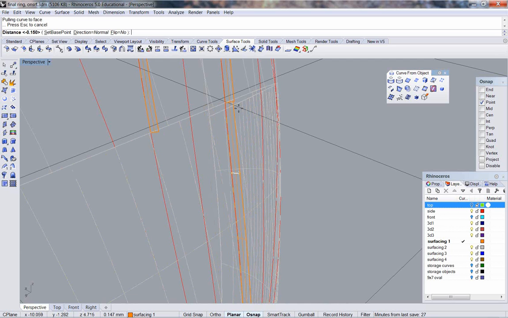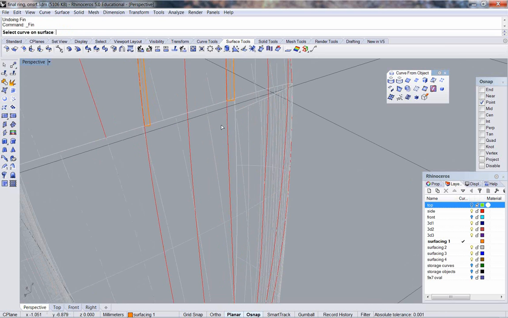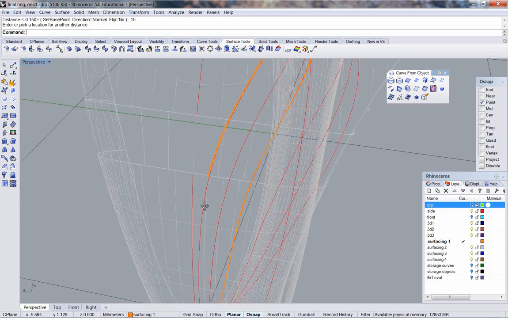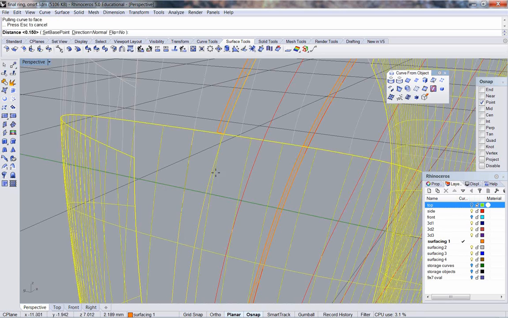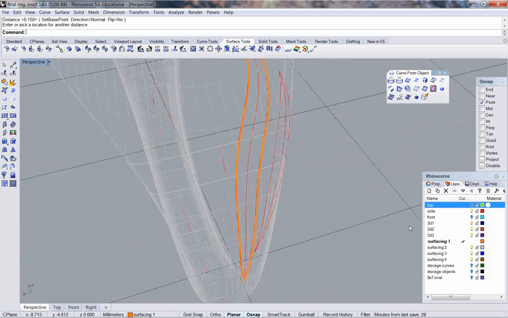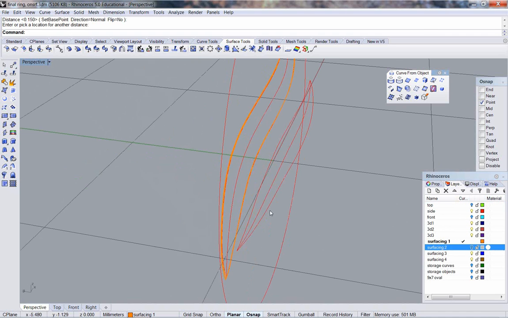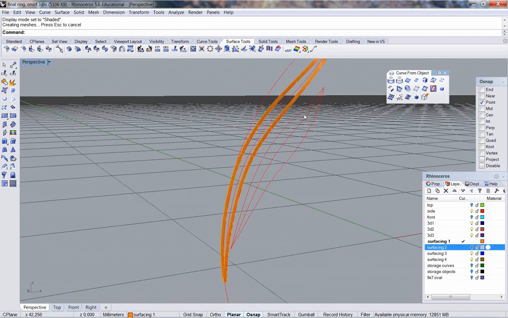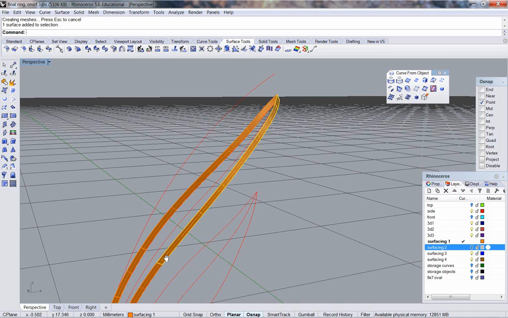Select base surface. Oh, somewhere it got changed to minus 150. Don't want that. Okay, that might be 0.15. Enter. Alright. I don't know how it got moved to minus 0.15. Repeat the command. Yeah, that's much better. Alright. So what I have now is a fin that's moving normal to surface.